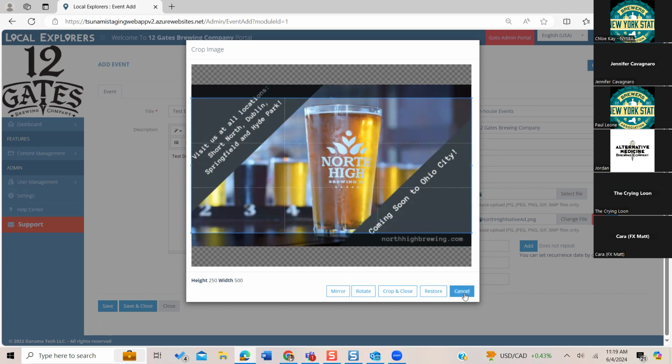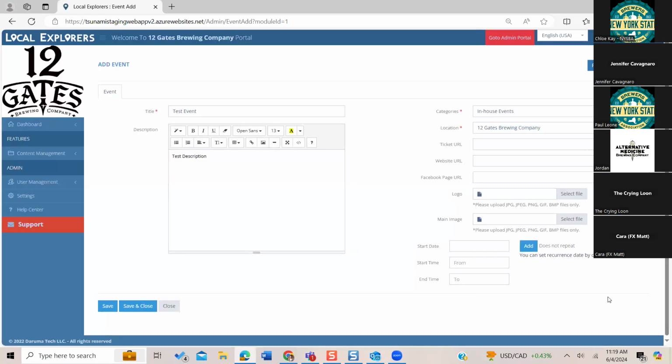I recommend the 450 by 225. So it's a 2-to-1 ratio. But if you don't have that, or you're not very great at cropping, the cropping tool can help you. I do recommend putting an image also because it makes it a little bit more enticing.